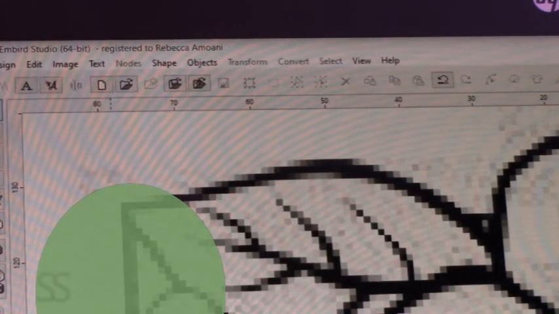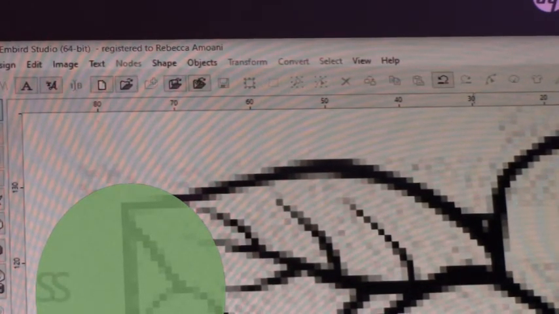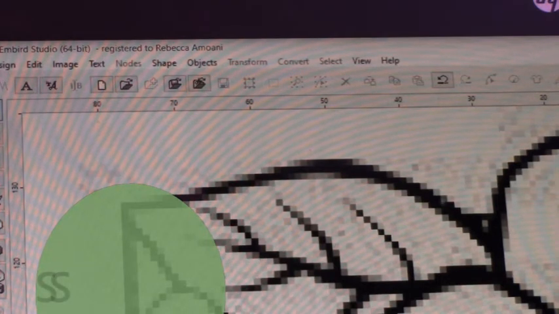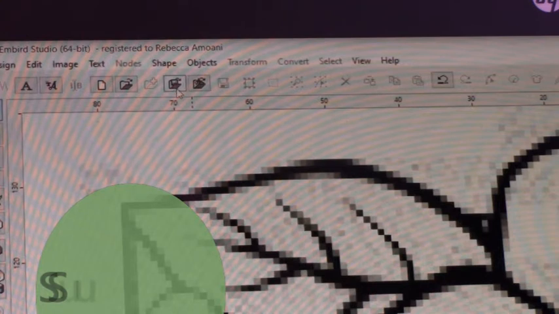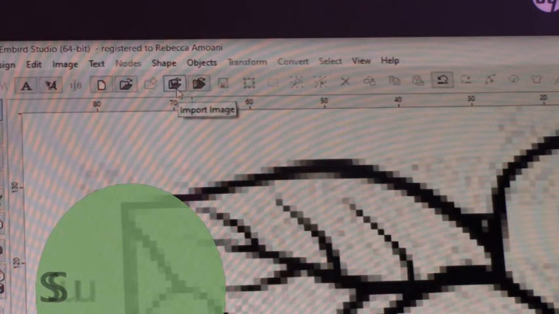I'm Rebecca. Today I would like to show you how to use Embirdstudio to create your embroidery design. Let's get started. I have my Embirdstudio open. I've chosen my design from import image, and then I choose my color green.